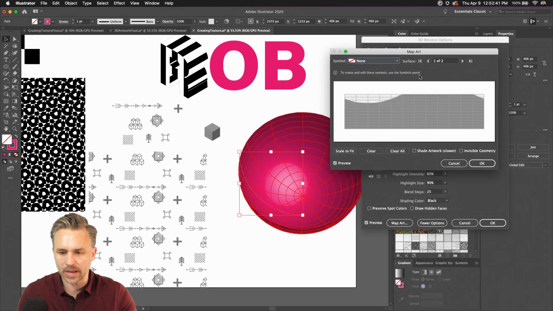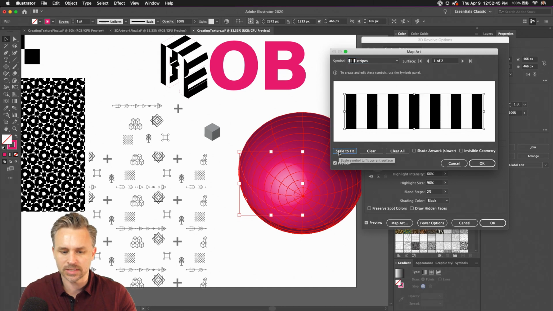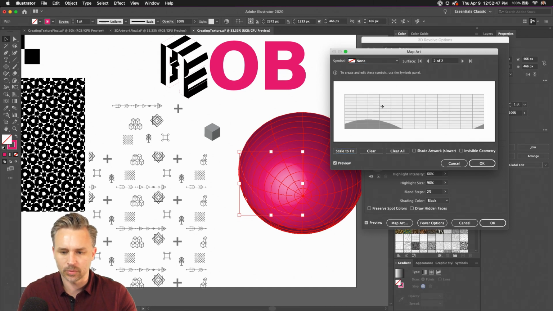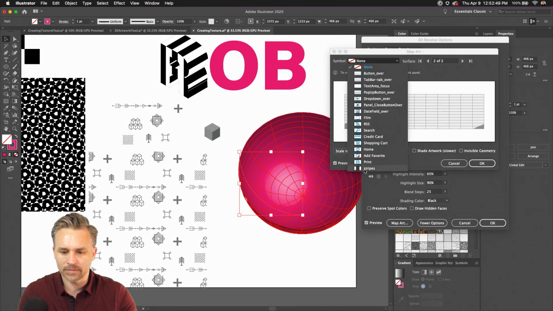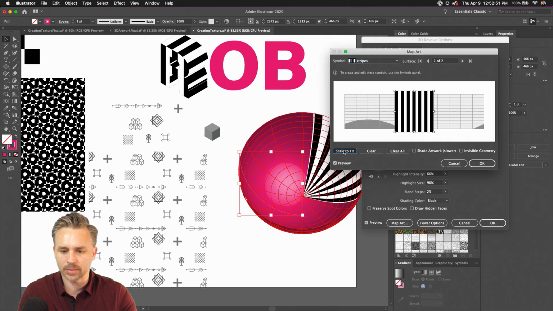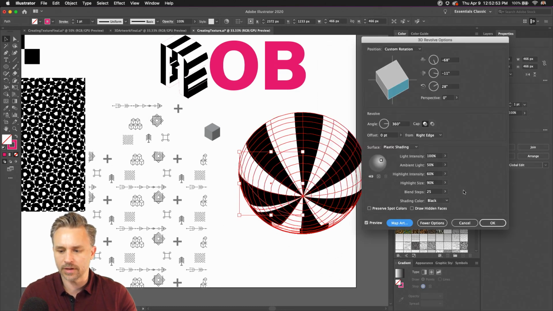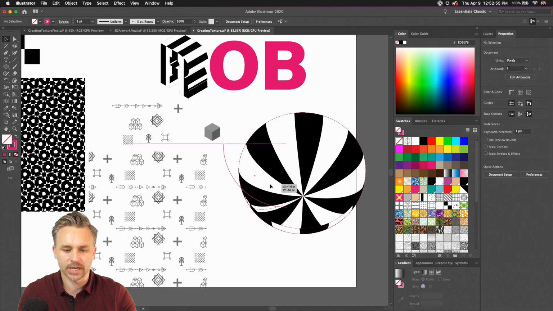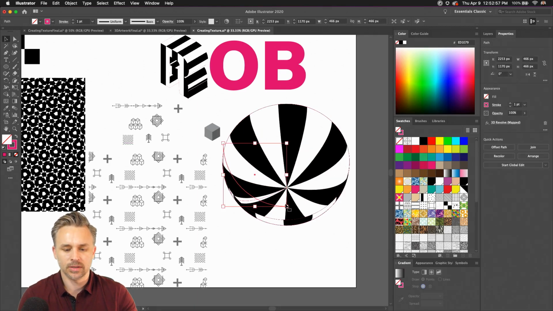Inside of that bowl, let's map some art to it. Let's map those simple stripes, and let's just scale it to fit. We do have to find the right one, by the way. I have to find the right side. It's kind of hard to tell here, but let's scale to fit, and then we have a fun sort of warped texture, right? You see what I got there.